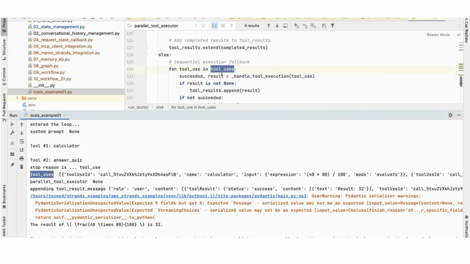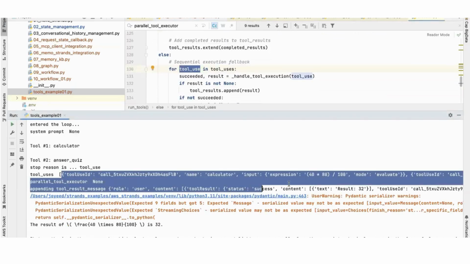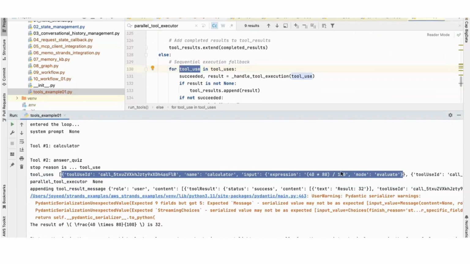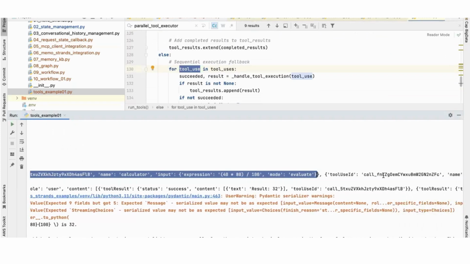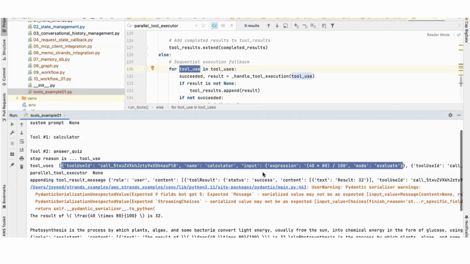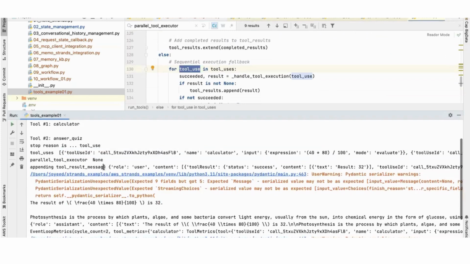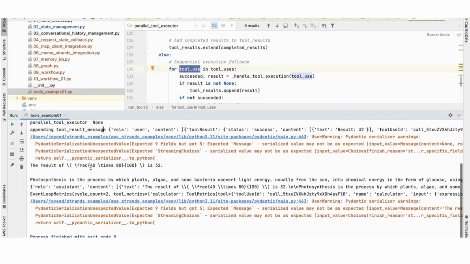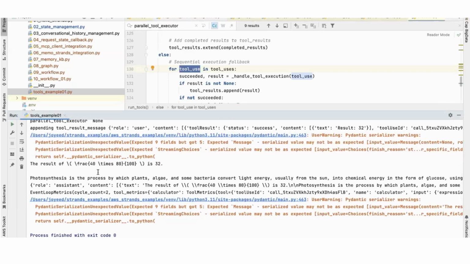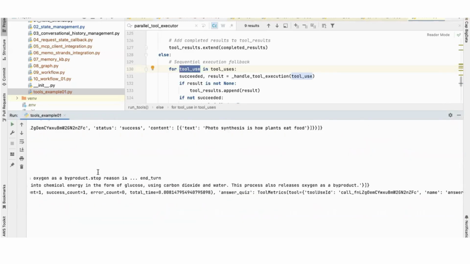If I run it in sequence, for each tool use, which is this, it has the information to run it now because it knows what the expression is and all, right? It can call that tool ID, run both the tools and then append the tool results message. Then it will give you the result. And here, these are the outputs from the tool it gave to the model. The model is now returning the answer to us, right?